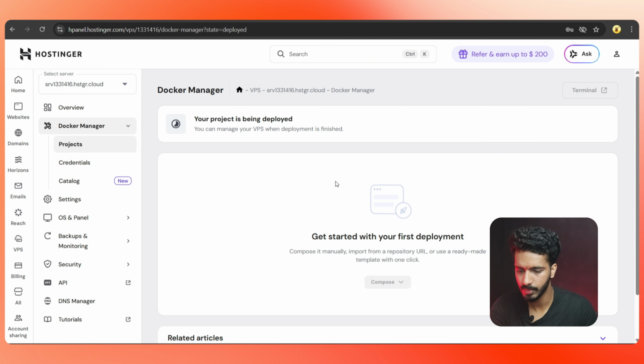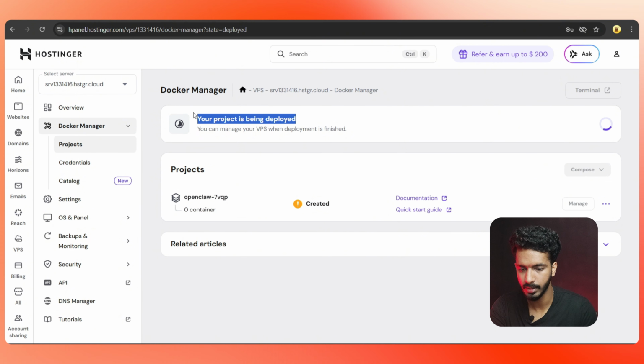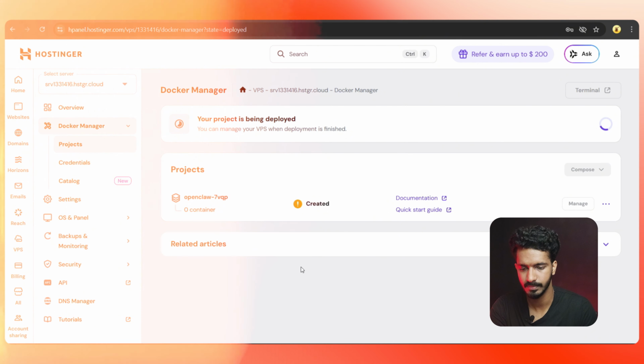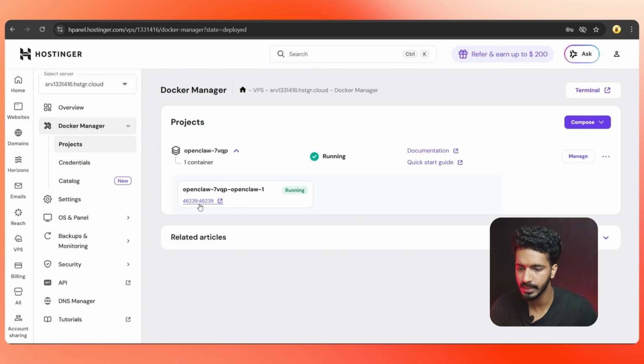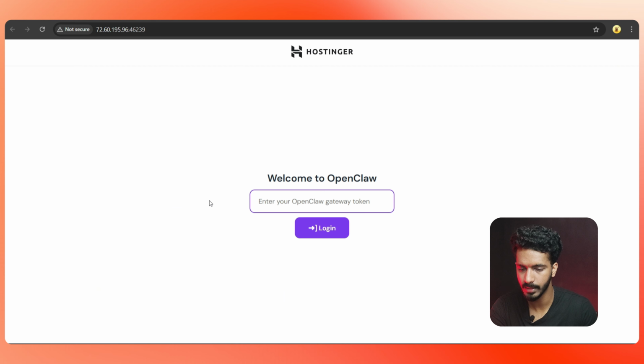Okay, now our OpenClaw project is being deployed. This will take a few seconds. It's done, and just click here and it will open the OpenClaw dashboard. It may show not secure like this because we are just opening it on the VPS IP and the port, and there is no SSL certification, so don't worry about that. Here we have to paste the gateway token we got during the setup and just click login.